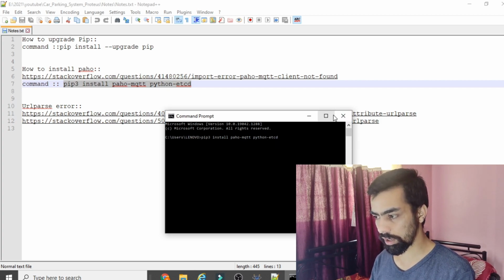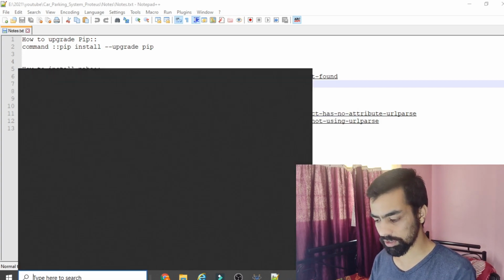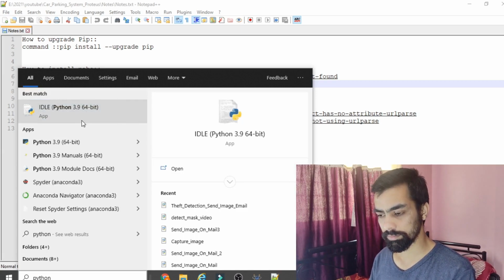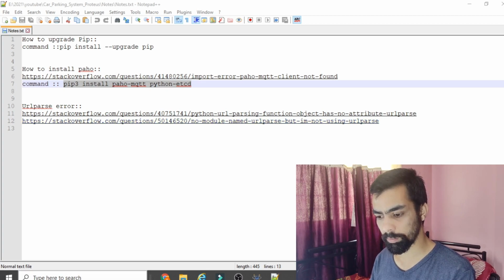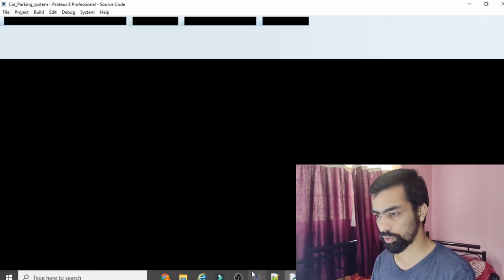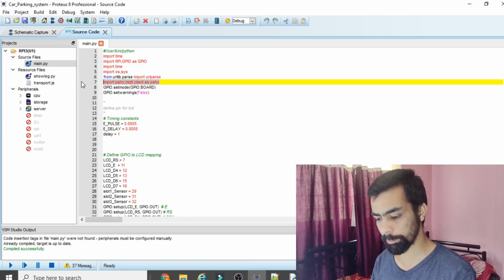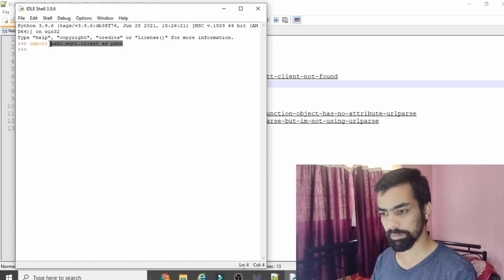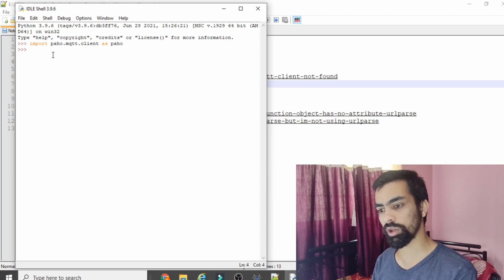If you want to check whether Paho is installed in your laptop or not, go to your Python 3.9. Open Python 3.9 from the start bar. Once you open Python 3.9, you can see this Python 3.9.6 shell. Then go to your Proteus code and copy this command: import paho.mqtt.client as paho. Paste here and press enter. You can see there is no error, and if there is no error, that means Paho is successfully installed in your laptop.